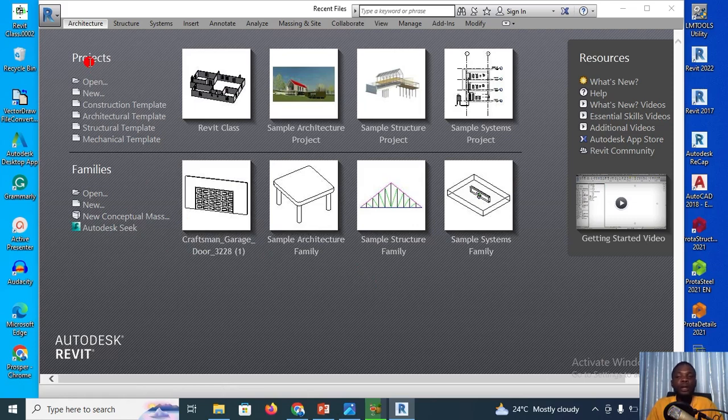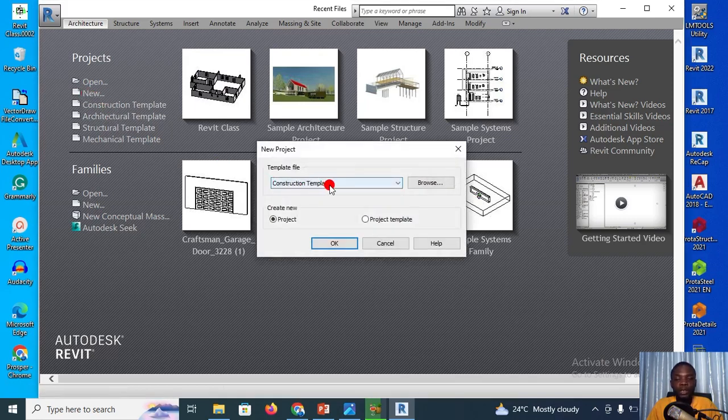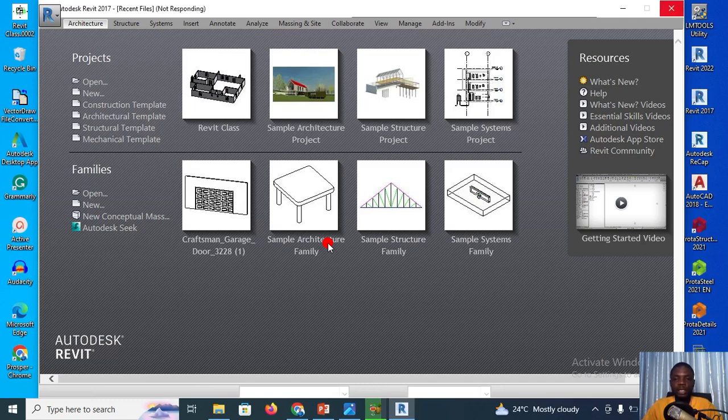So now, if you want to create a new project in Revit, you simply click on new, or you click on any of these templates, depending on what you want to do. But if I want to create a new project, I simply click on new. When I click on new, it's going to ask me to choose the templates that I want to use. Definitely I want to use an architectural template because it is an architectural design that I want to do. So I'm going to click on architectural templates, check project, and click on OK, right? If I click on OK, it is going to open a brand new project interface for me to start working.